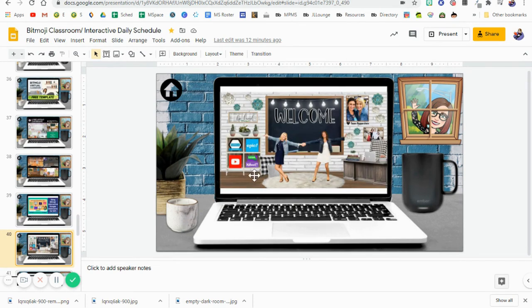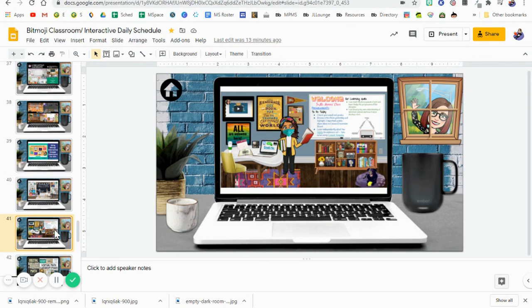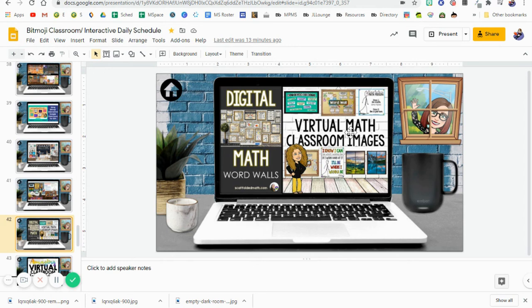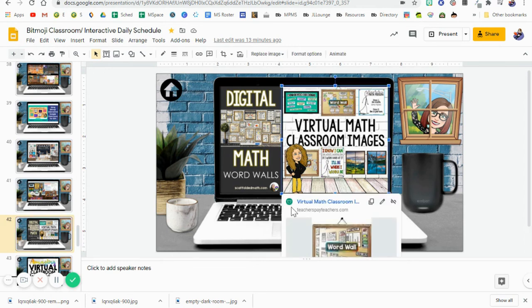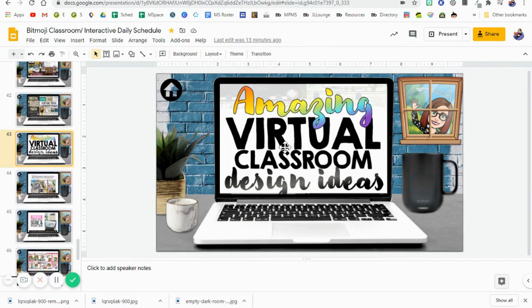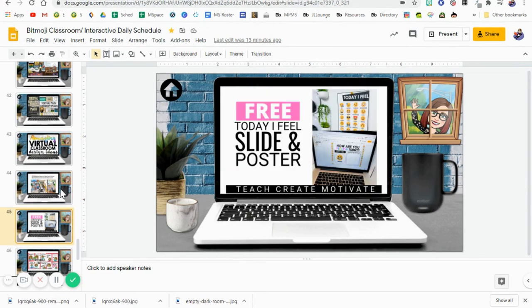Here's another way of mixing the digital with the real. So these people have taken photographs of themselves and used remove.bg to make a real Bitmoji. So they're not using Bitmoji at all, but rather themselves as an avatar. There's another example of a daily screen. This is a resource for math teachers, making virtual classroom design ideas. So this is another way to go of inspiring yourself, another inspirational one.